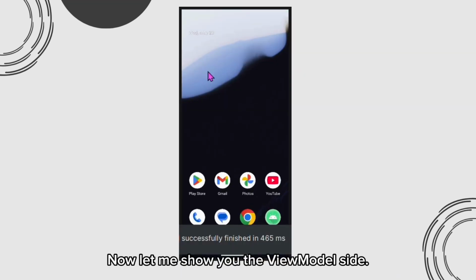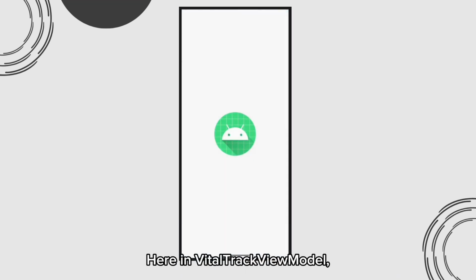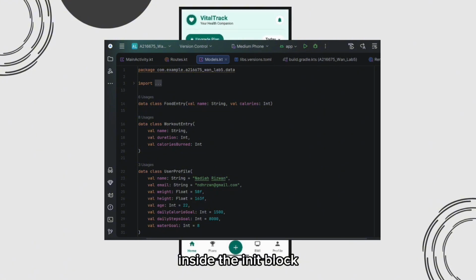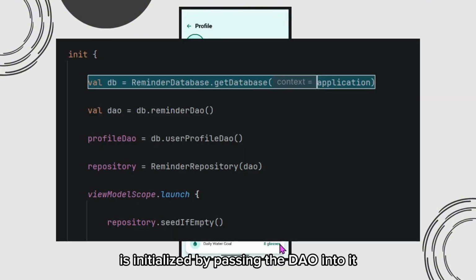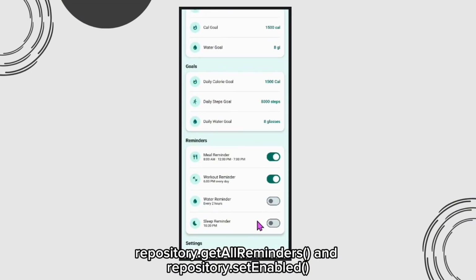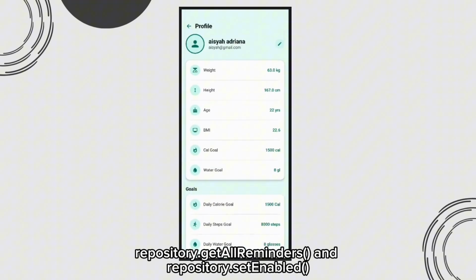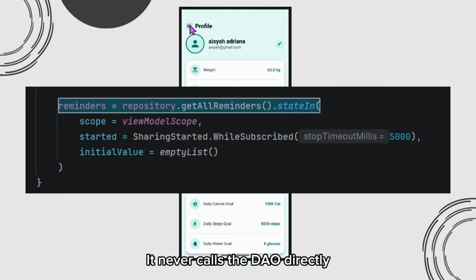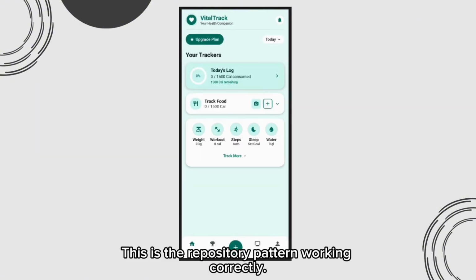Now, let me show you the view model side. Here in the VitalTrack view model, inside the init block, the repository is initialized by passing the DAO into it. Notice that after this point, the view model only calls repository.getAllReminder and repository.setEnable. It never calls the DAO directly. This is the repository pattern working correctly.